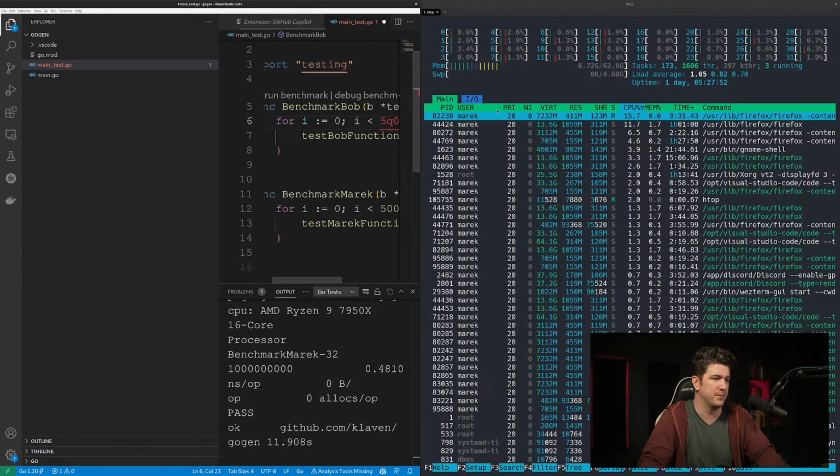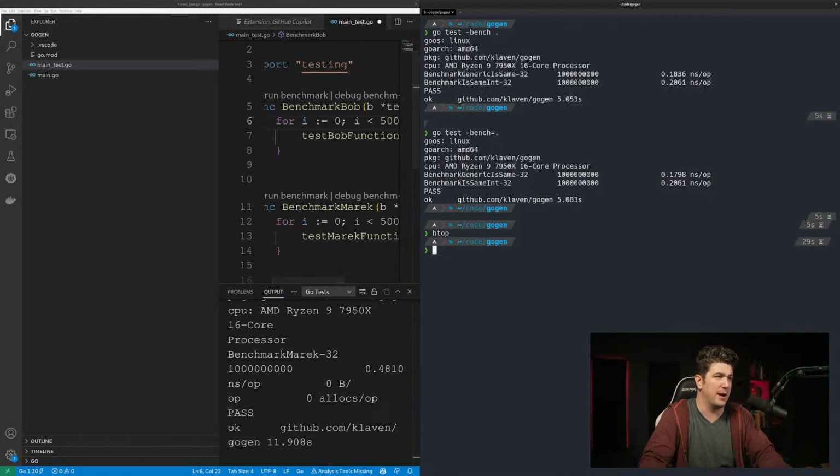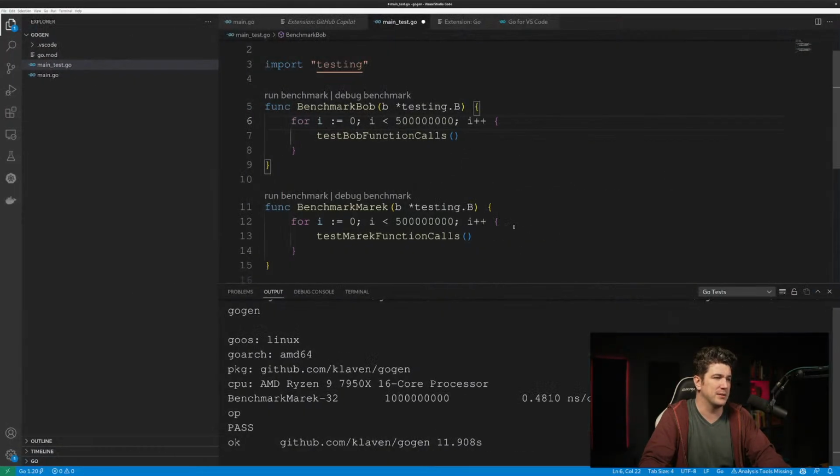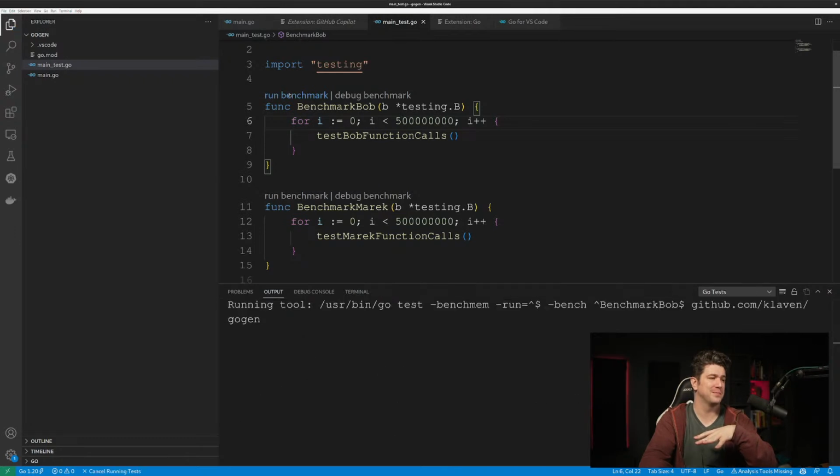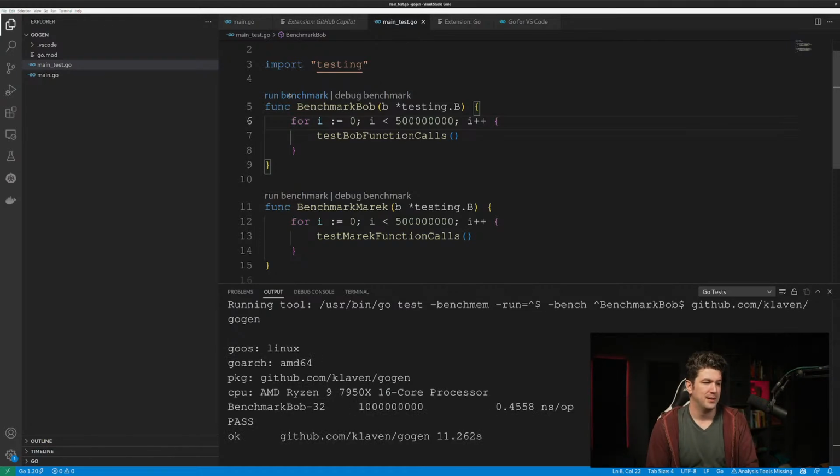Huh. Oops. All right. Let's get back to this and let's run this one. Okay. I think it's going to be really, really close. I don't think this is going to make any difference. $11.2.